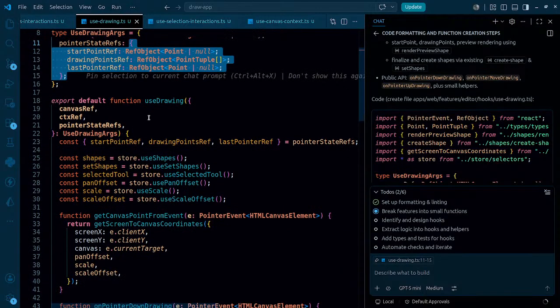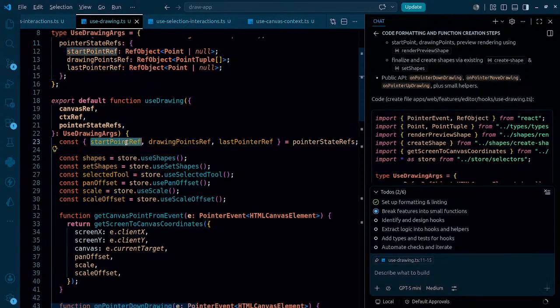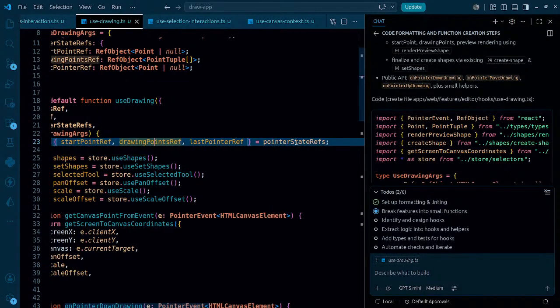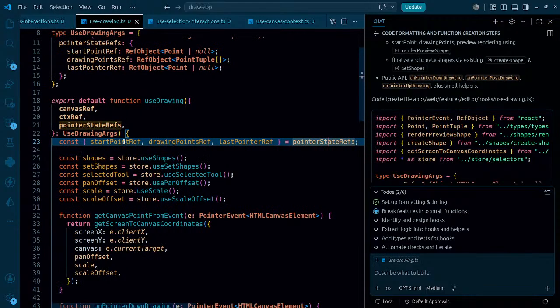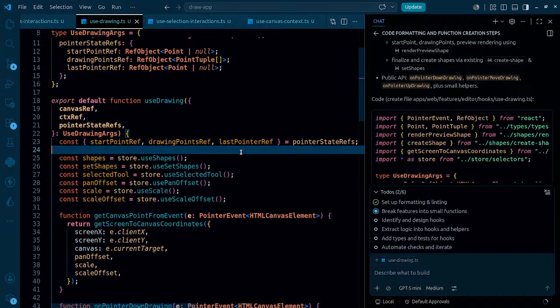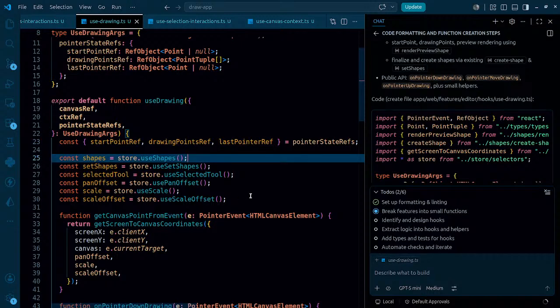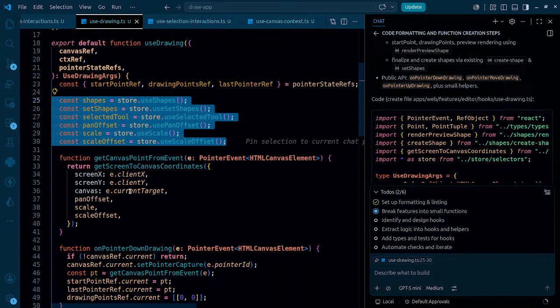Coming back to this one, use drawing. What does it do? It has start point ref. They all come from pointer state ref. So it has the start pointer, drawing points ref, that is mainly for free draw, and we have last point ref. That is okay. We have it so that we can calculate the distance on the go. We are getting all the states and all.